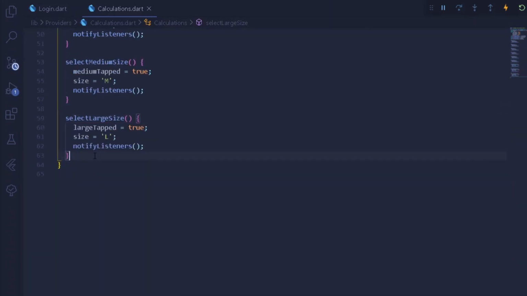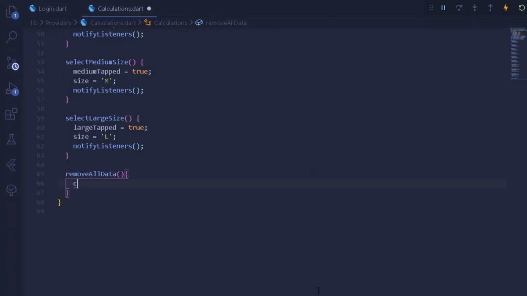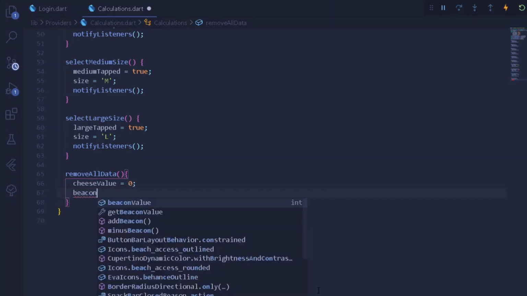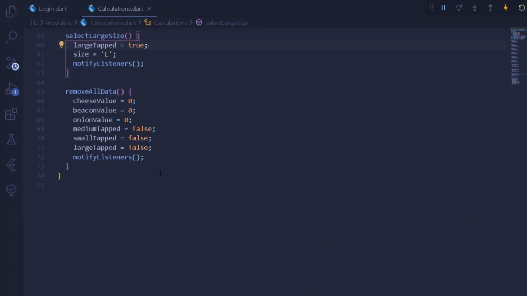After having this, let's have a new option for deleting it. So here I will be simply writing remove all data. We will be setting up the state of cheese value to be equal to 0. Similarly bacon value to be equal to 0, and also onion value to be equal to 0, not plus but equal to 0. After having this, we shall set medium tapped to be false, that is the initial state. We shall add one more button for adding to cart.